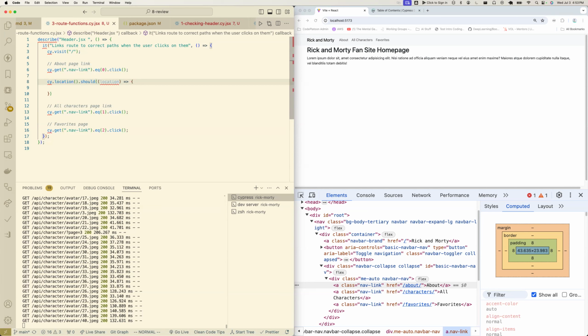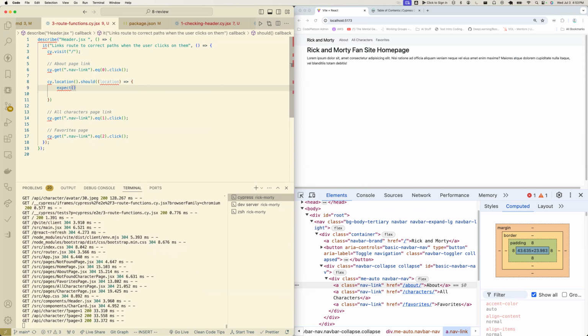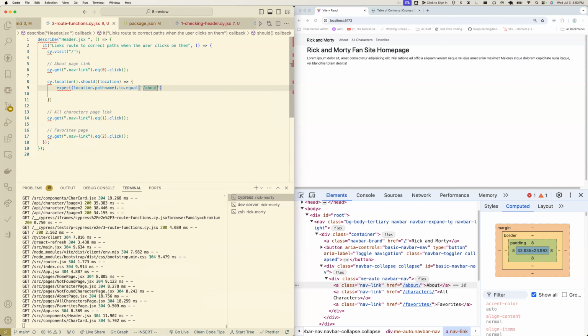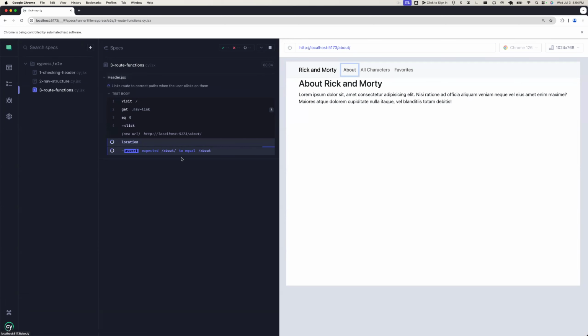I'm honestly not 100% sure why this needs to work this way, but it sort of makes sense because we are now checking something where we have to wait for the browser to do it. So Cypress maybe needs to manage the timing. But inside here, we can have an assertion and we can use the expect function for a statement. And we can do location dot pathname to equal about. And because I just wrote a lot of code there, let me hop over to Cypress and make sure that this is working.